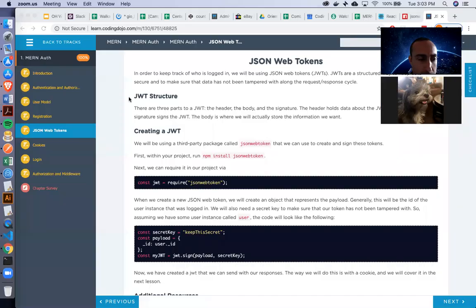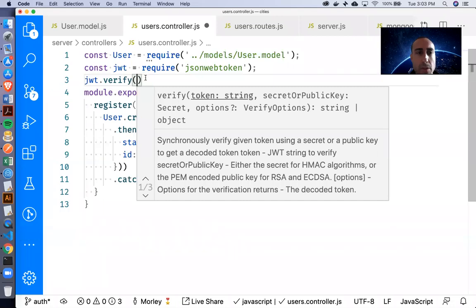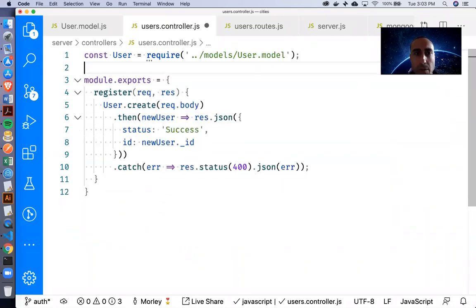Okay, then I'm going to do a screen share here, my desktop. All right, open up our VS Code here. Let me get rid of some stuff I was playing with.